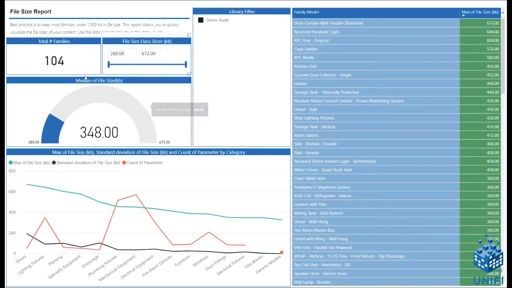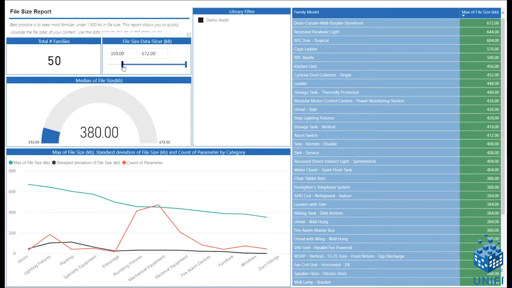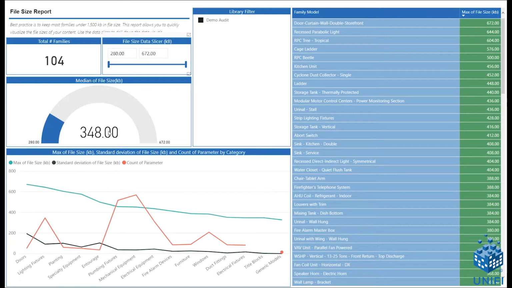Page 4 displays the file size of the entire library. Ideally, families should be no larger than 1500 kilobytes. If they are larger, it may be due to complex geometry, bad modeling practices, imported foreign elements, or overuse of nested families. The larger a family file size is, the easier it is to bloat a project.